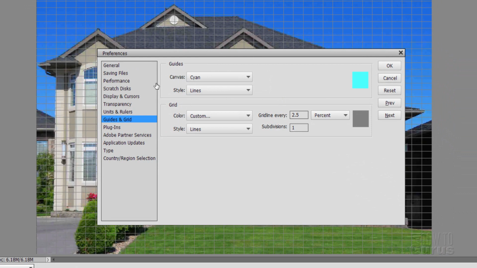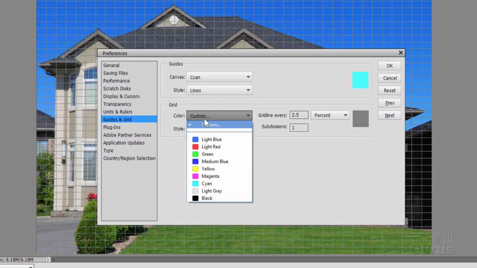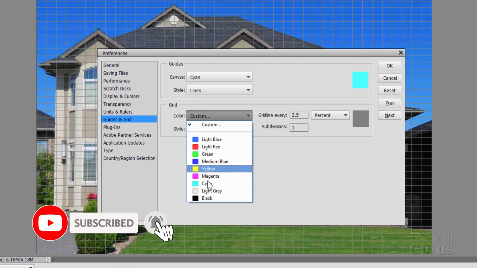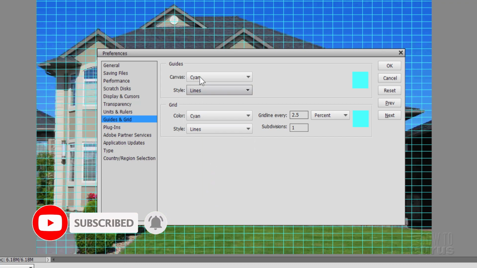Now in here, two sections. Guides is the top section. We'll ignore that. The second section here is Grid. You can see several things here. You can choose just a standard color right off of this. There's a custom color, which is this kind of a medium gray tone in there. So we'll change ours to a cyan. There it is. So much easier to see.